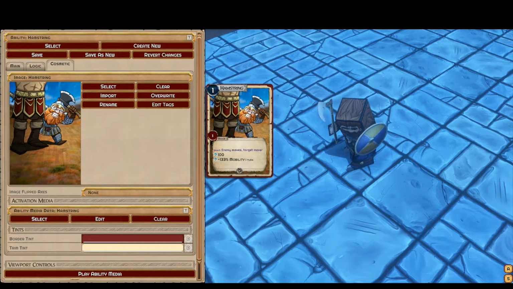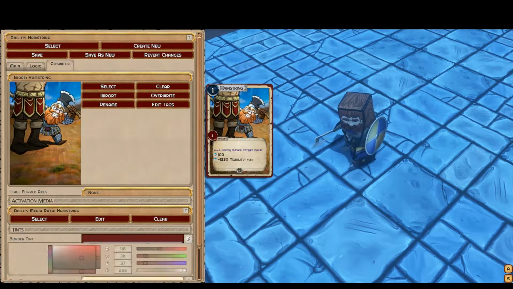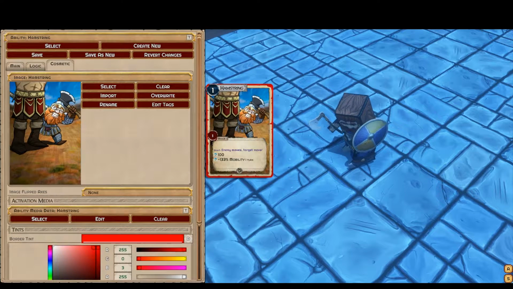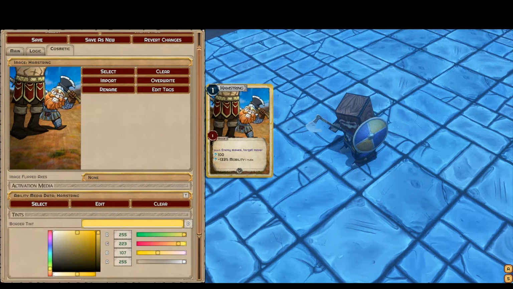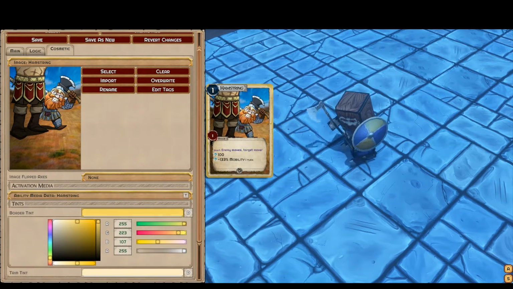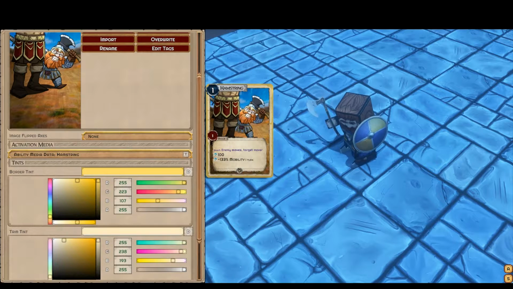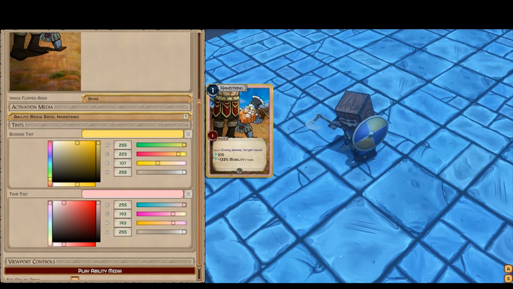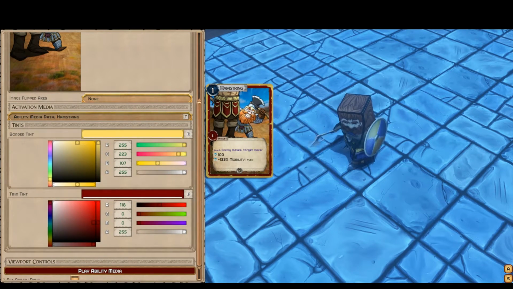Then we can go on to the cosmetic. In the cosmetic, you're going to be able to set new images if you wanted to. You can also change the color of the trim of the card and the border. So this is all just for your own looks here. It's not actually going to affect gameplay. But it's a nice way to distinguish one card from the other, especially if you wanted to use the same image or something.